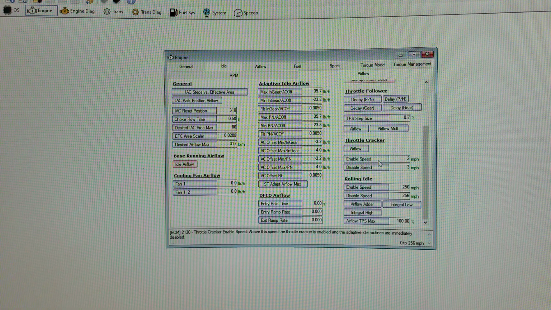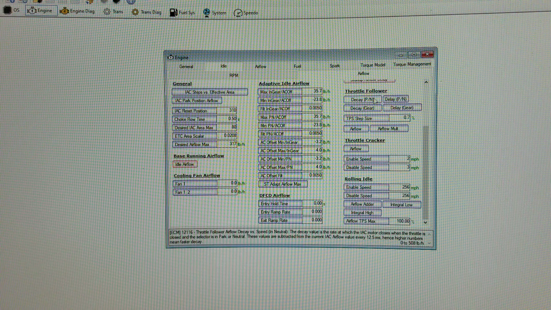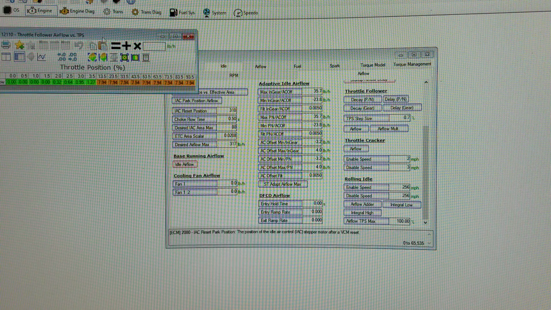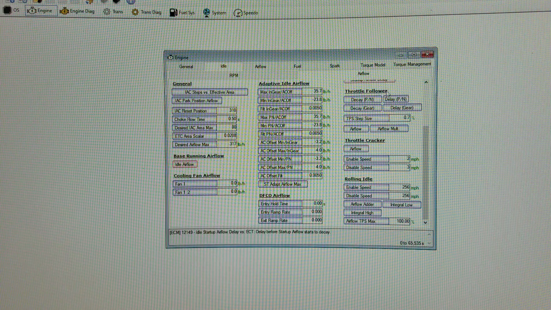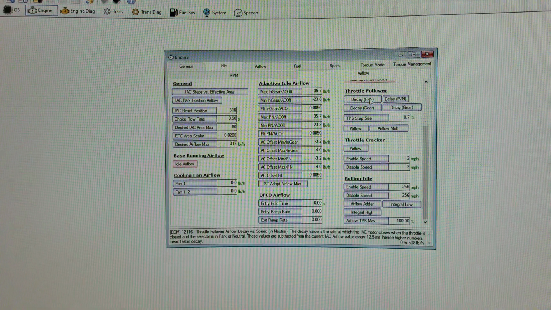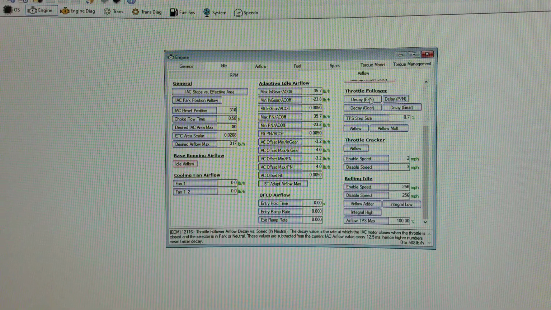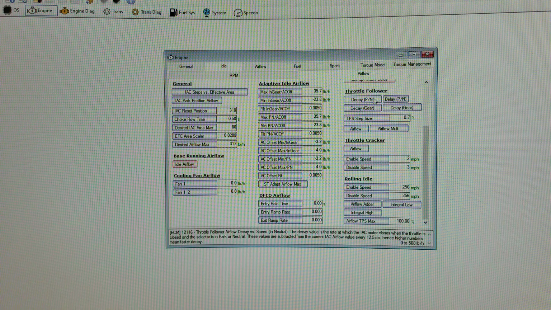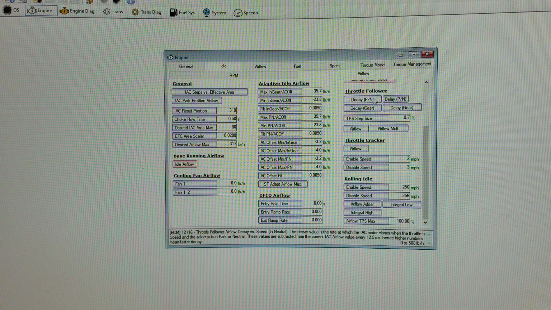All right. Throttle follower. I don't usually mess with throttle follower. If you've got your ignition set right, your fuel set right, and your base running airflow set right, you don't really need throttle follower. You can use it if the idle's coming down real fast and likes to dip past your set point, so you can make it bring that idle down slower. But usually if you have everything set right, like I said, you don't have to use throttle follower.